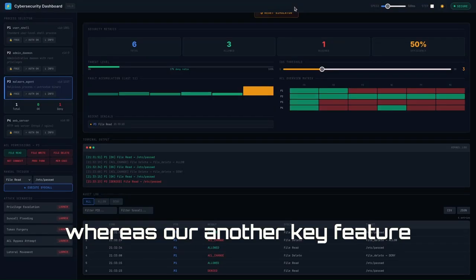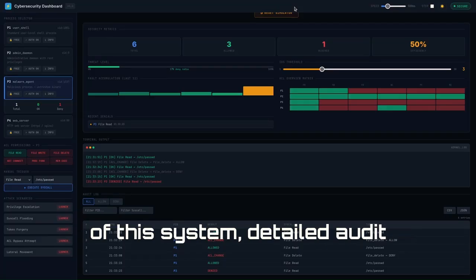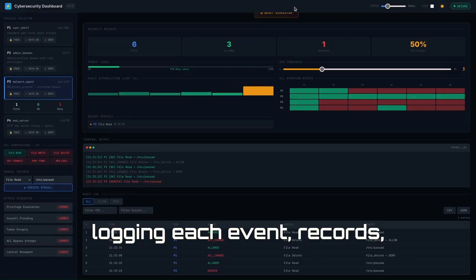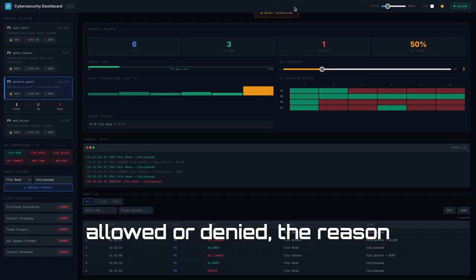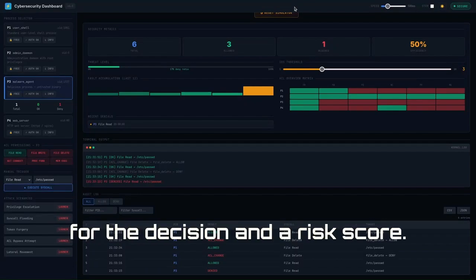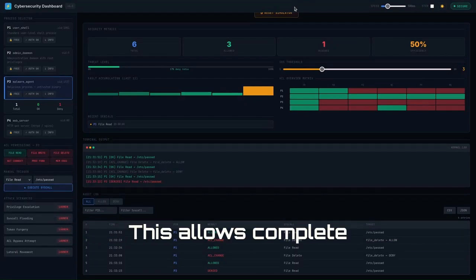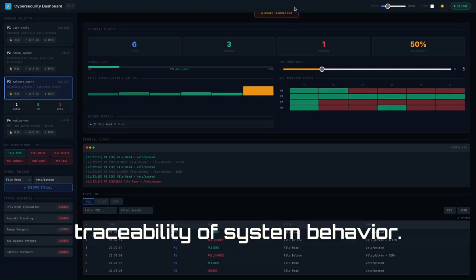Another key feature of this system is detailed audit logging. Each event records the timestamp, process ID, type of system call, whether it was allowed or denied, the reason for the decision, and the risk score. This allows complete traceability of system behavior.